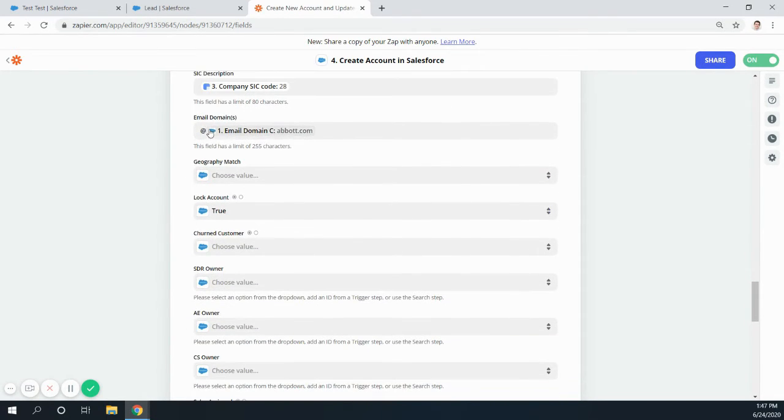First, this email domains field is part of the Align.ly lead to account managed package. We want to set this to be the email domain from the lead, and we also want to prepend the @ sign. So I just did @ and then the email domain. This is from step 1, which is the lead that was created, so we're bringing in that value.